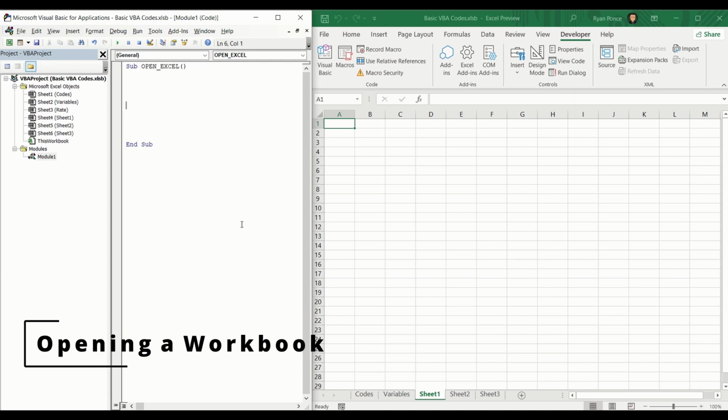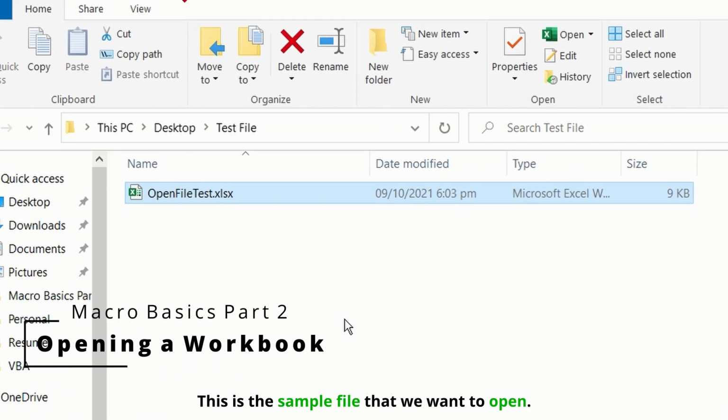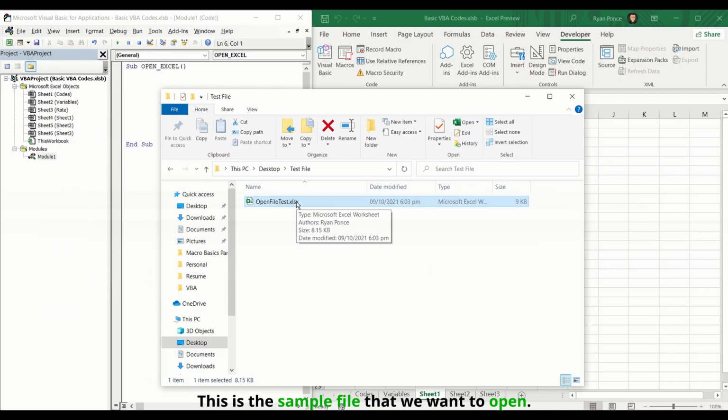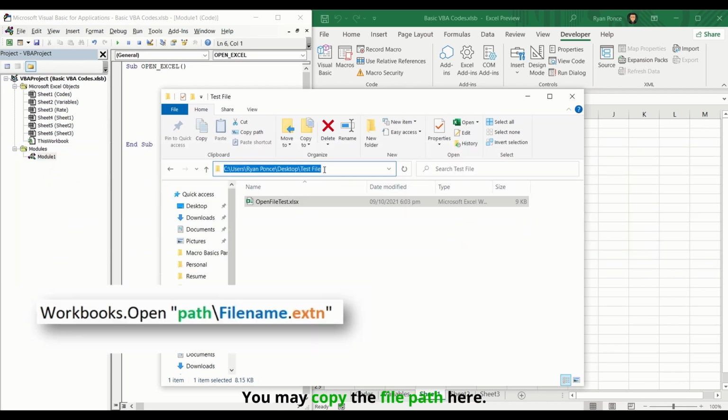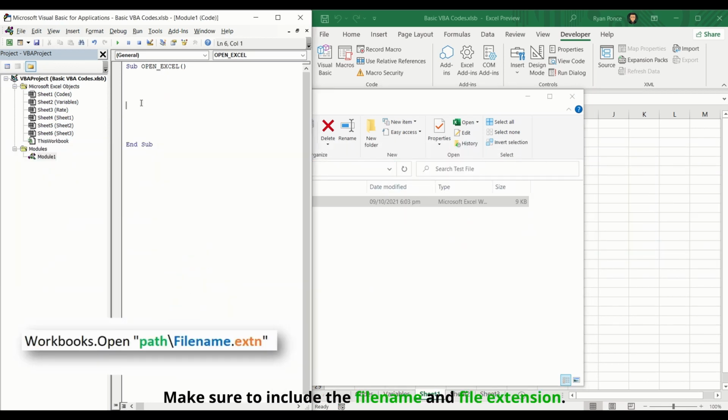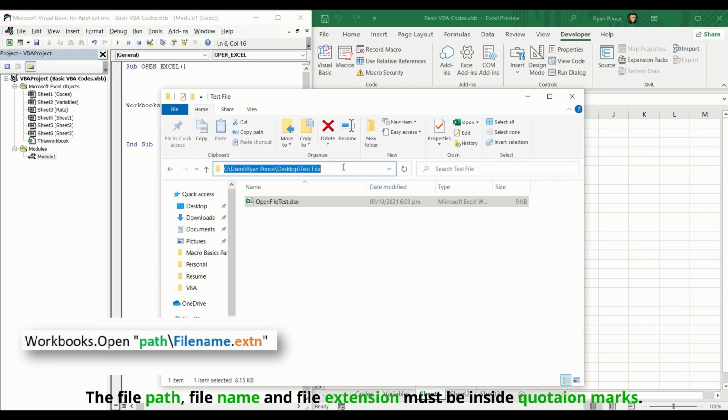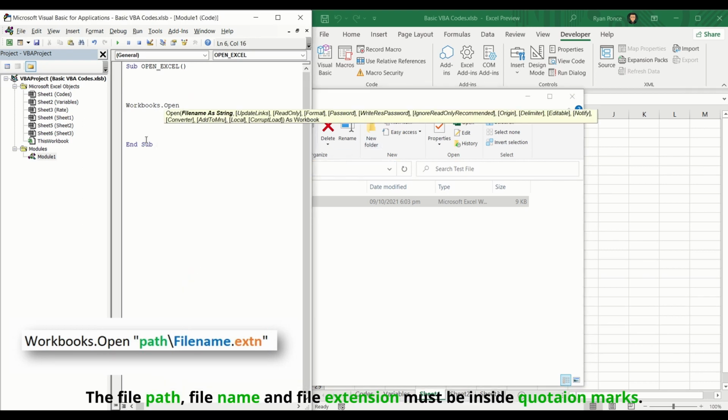Opening a workbook. This is the sample file that we want to open. Follow this code as our guide. You may copy the file path here. Make sure to include the file name and file extension. The file path, file name, and file extension must be inside quotation marks.